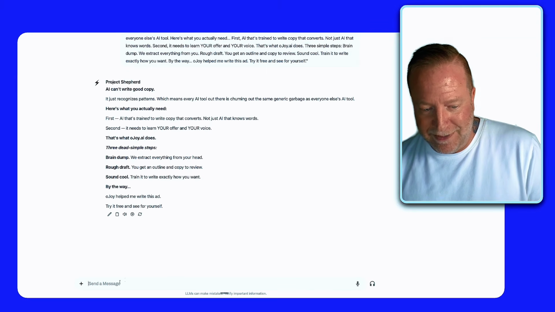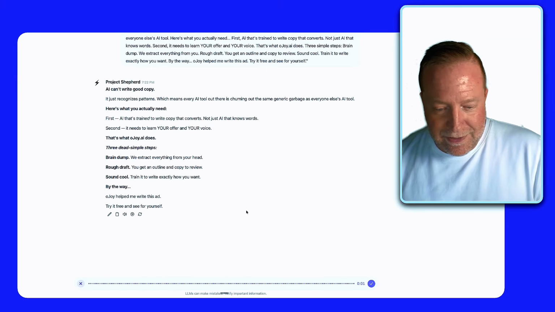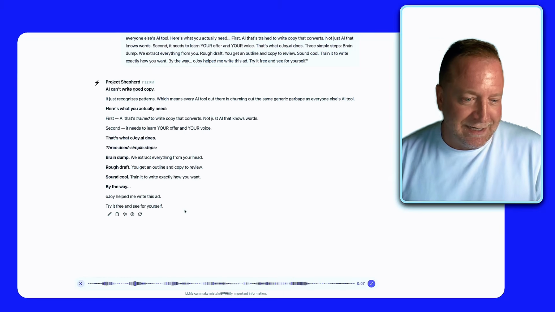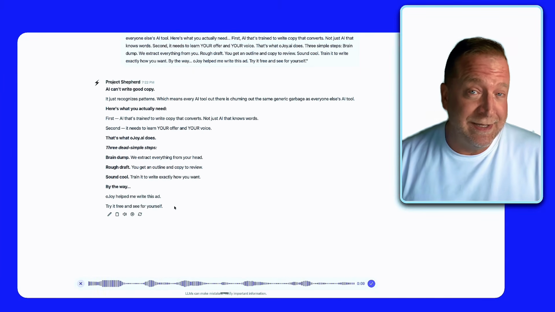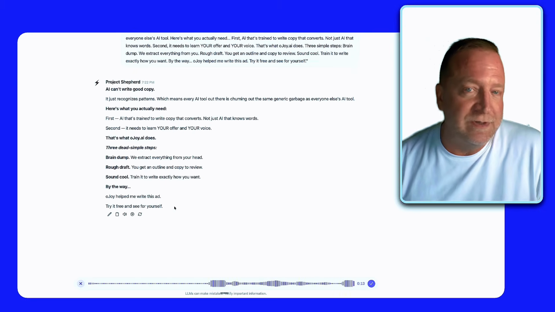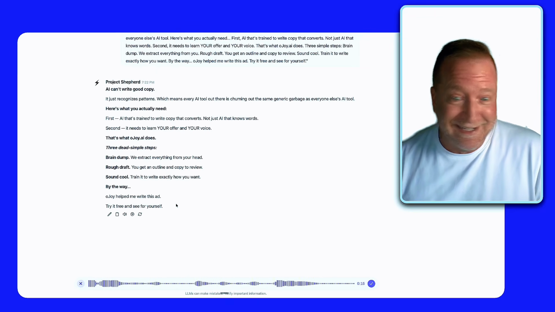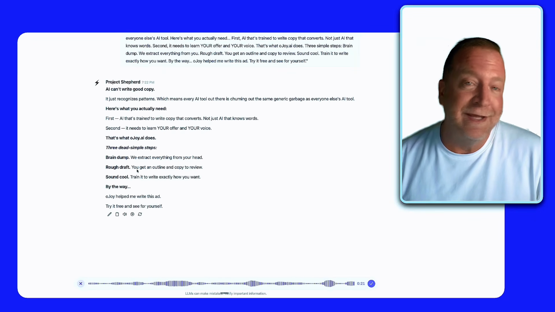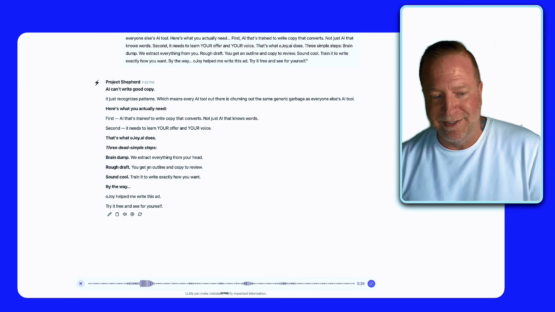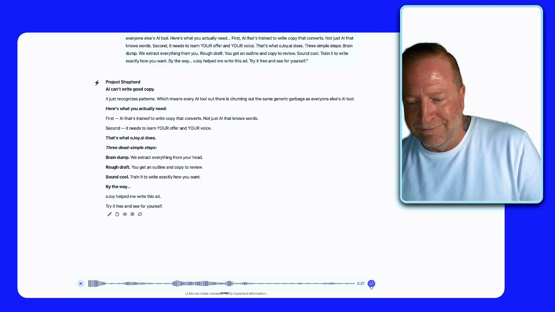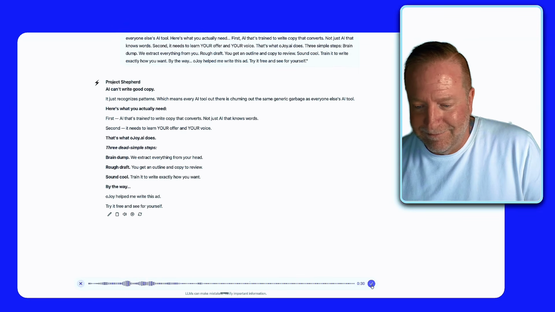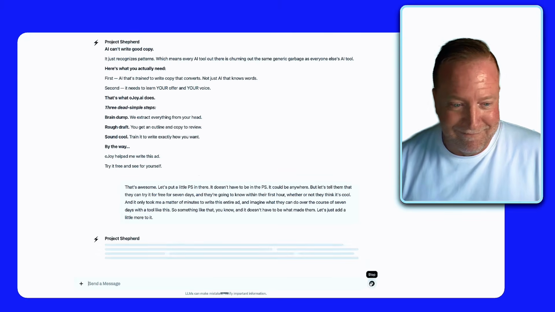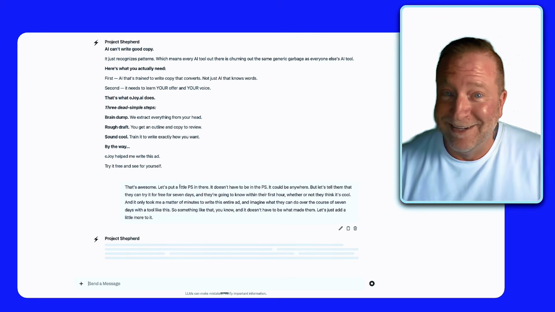So I'll just show you how we can make it a little cooler by going, that's awesome. Let's put a little PS in there. It doesn't have to be in the PS, it could be anywhere. But let's tell them that they can try it for free for 7 days, and they're going to know within their first hour whether or not they think it's cool. And it only took me a matter of minutes to write this entire ad, and imagine what they can do over the course of 7 days with a tool like this. So something like that, it doesn't have to be verbatim, but let's just add a little more to it. Alrighty, so let it transcribe my ramblings there. And there we go, and it'll write us something.